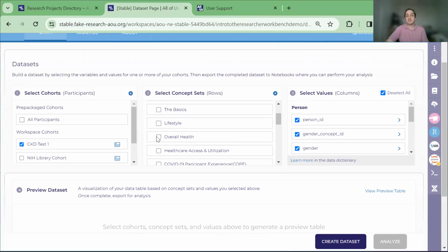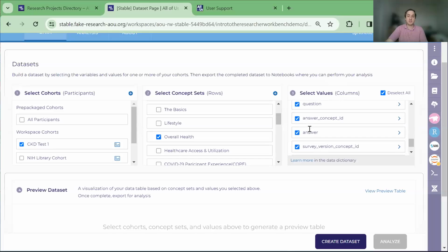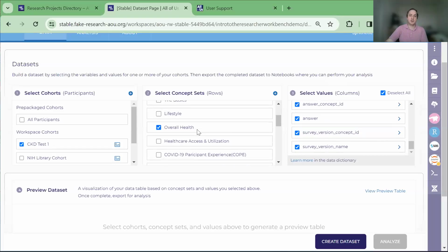So if there's things from the overall health survey that you're interested in engaging with, you can also click that, and you'll be able to see here that from there, you'll be able to get the person ID, the survey date time, so when the survey was taken, the questions, the answers, as well as the version name and things like that. So if we're interested in also looking at how they answer specific questions on their overall health survey, let's bring that data into our data set as well.